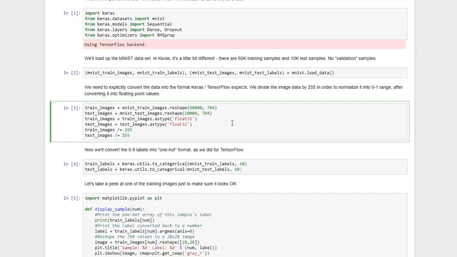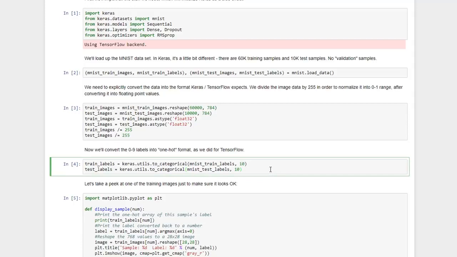Let's go ahead and run that previous block there before we forget. And we will run this as well. Again, I'm just hitting Shift-Enter after selecting the appropriate blocks of code here.